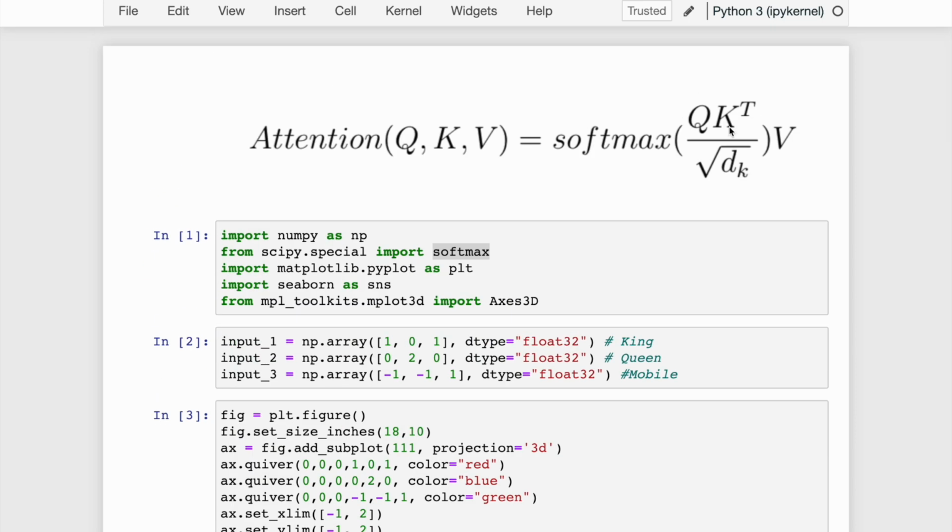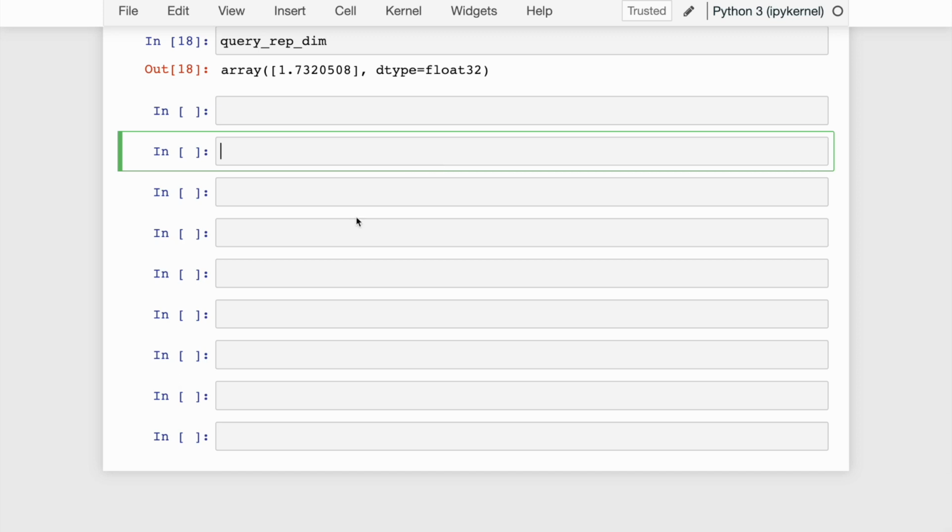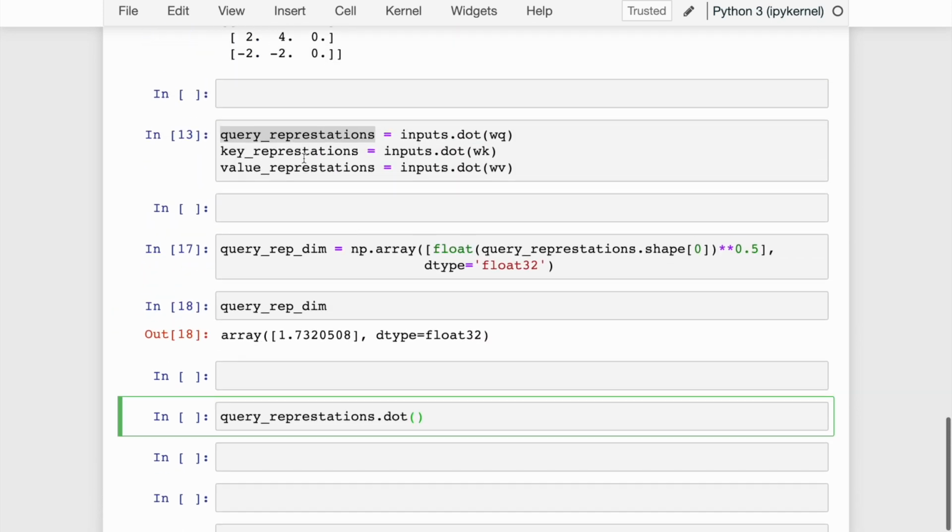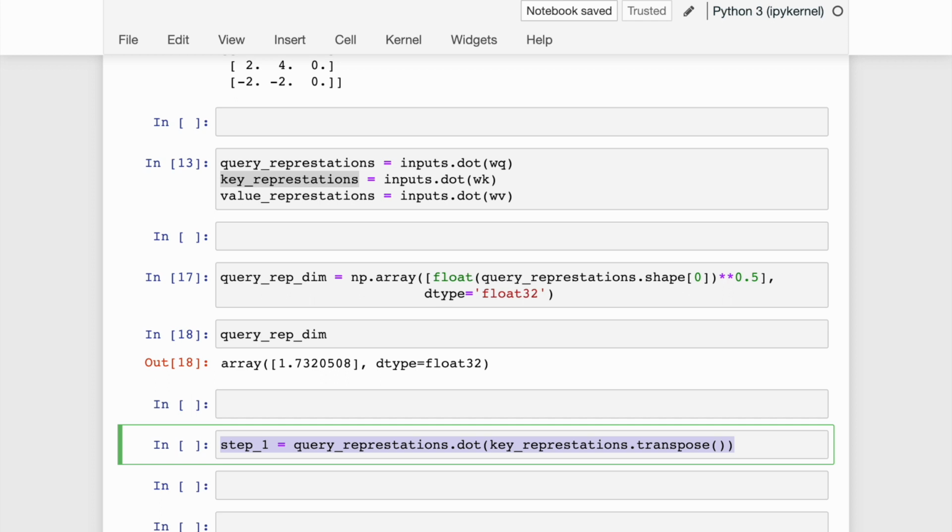Let me start the entire calculation by splitting it into multiple steps. Let me start by calculating the numerator term first, which is query into key transpose. So I'll say query representations dot key representations dot transpose. So this is step 1. I'll create a variable step 1, which will calculate this for me.